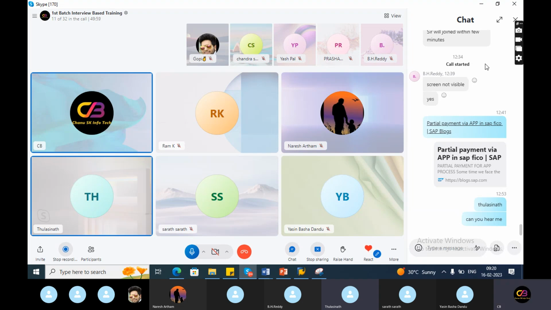Actually, the question I'm asking is how the flow will start, the FI-MM integration. Which is the starting point? FI-MM integration happens at OBYC settings and MIGO. No, the flow happens at MIGO. See, what is the starting point? It's a goods receipt, right?